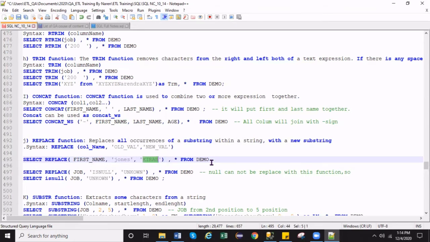So if I run this query, wherever you see the name John, it will make it Kiran. Similarly, replace job, where job is null, with unknown. Note: null cannot be replaced with any function, so that will not work. But you can use this way: ISNULL on job, make unknown. That means it will find any job that has null and make it unknown. So let's run all three queries and do the analysis on that.